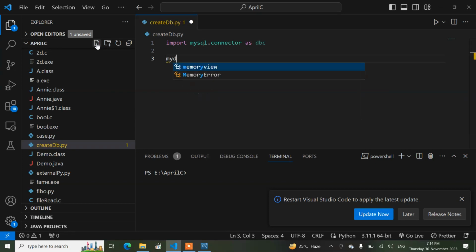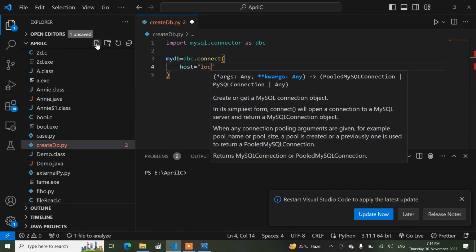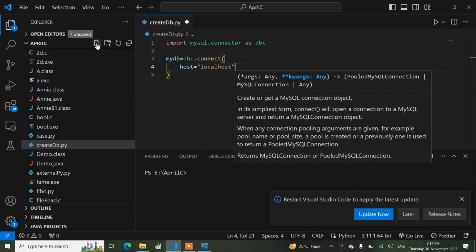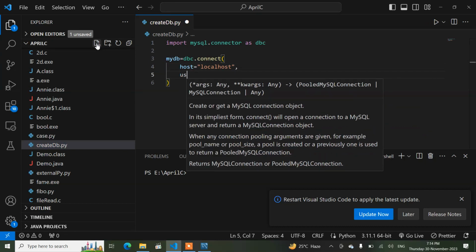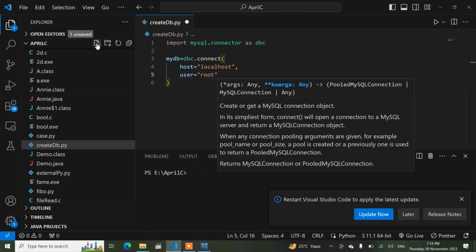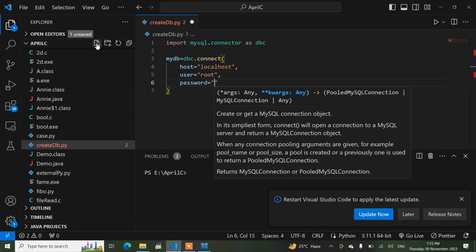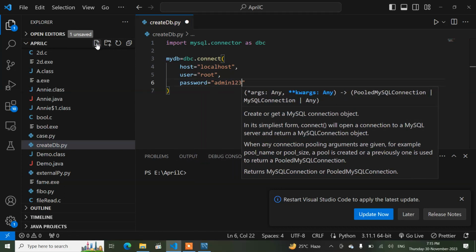So let me first of all create a variable mydb, and this dbc, that is mysql.connector.connect, has a method. The name of the method is connect, and it will be asking for parameters: the host for the MySQL Workbench is localhost, the user for that particular user is root, and the password which I have given. I've already opened up MySQL Workbench and it was opening with the password admin123.